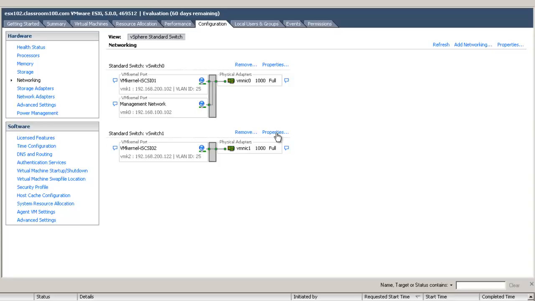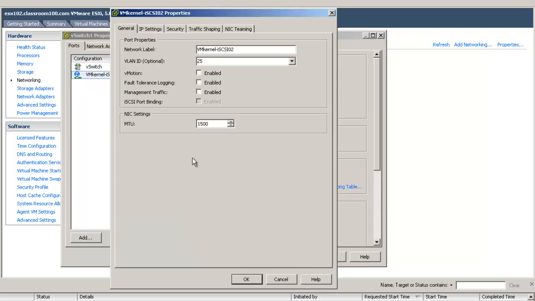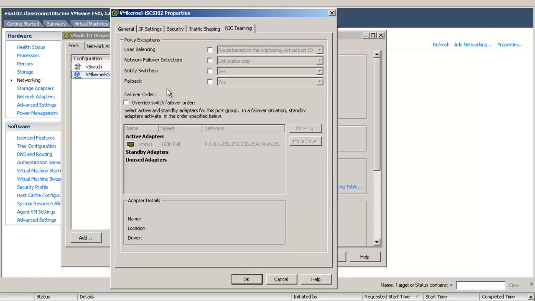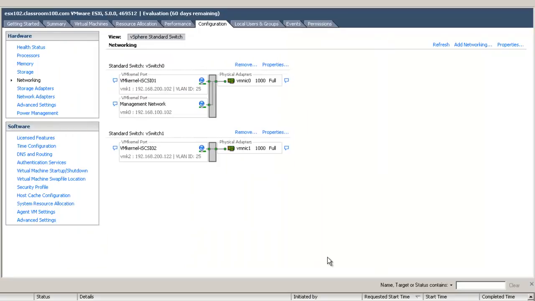And then just as before, we're going to go back. We're going to edit the properties of this VM kernel, and we're going to set the MTU as 9000. No need to set the failover order because there's only one NIC associated with this vSwitch. And now, as you see, we have two separate VM kernel connections on two separate vSwitches with one or more physical NICs associated with each vSwitch.